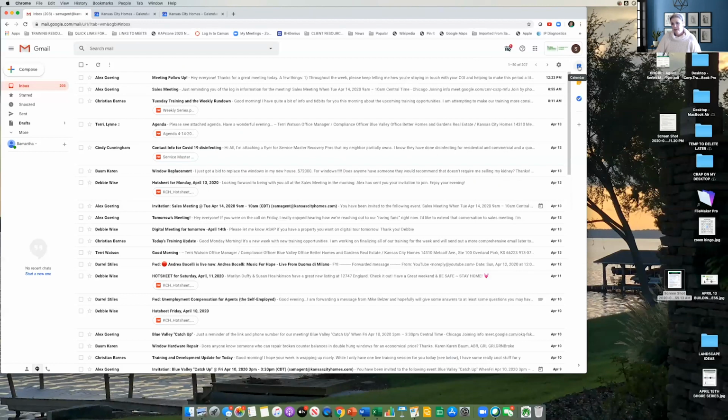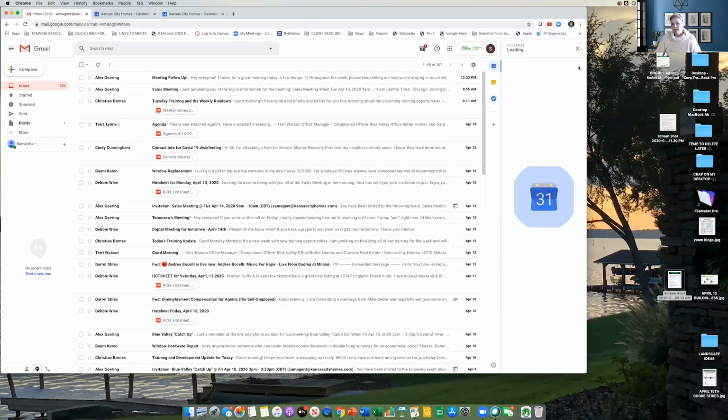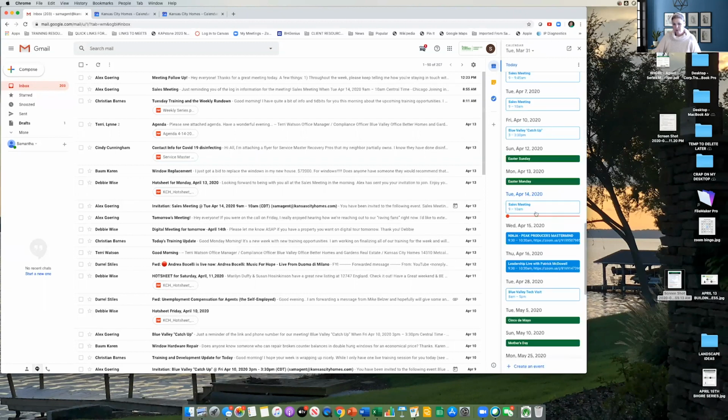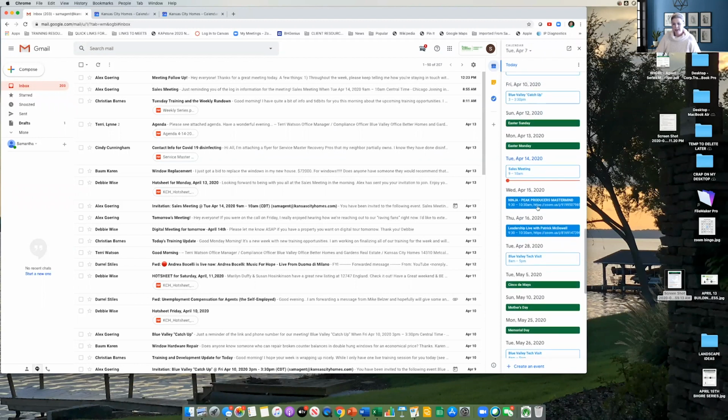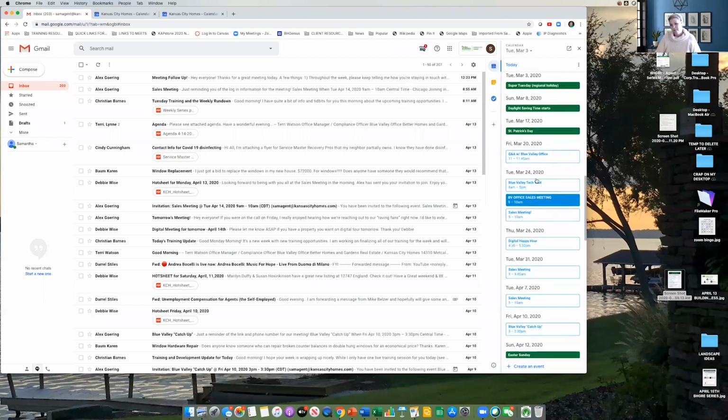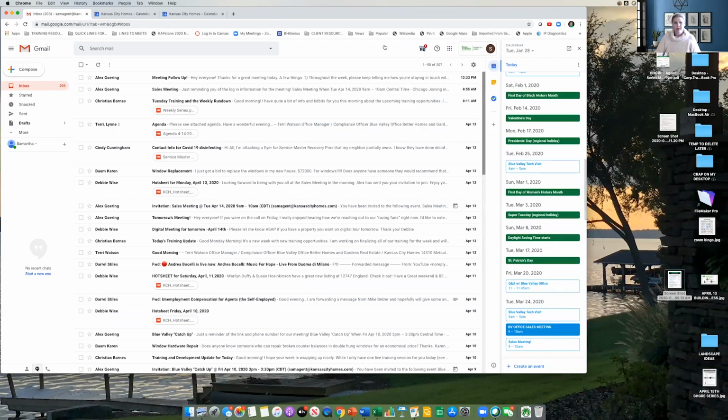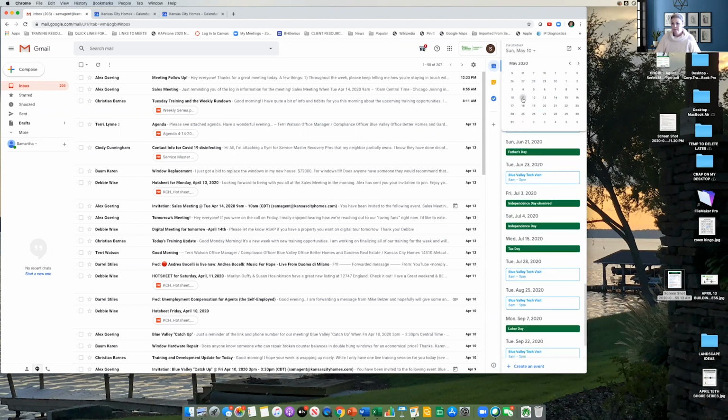But if I click on the little calendar icon, I know it's teeny tiny, it'll bring up a little preview section of my calendar. So if somebody sends me a meeting invite, or we're trying to schedule something, I don't have to flip back and forth between my calendar and my email to figure out what I have going on. I can open this little preview pane right here and I can skip to that day. I don't know why I'm in January right now, but I can skip to the day here.